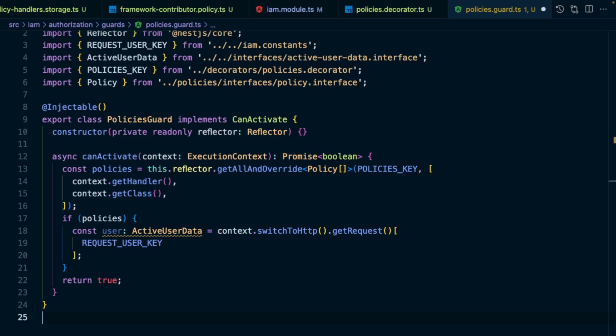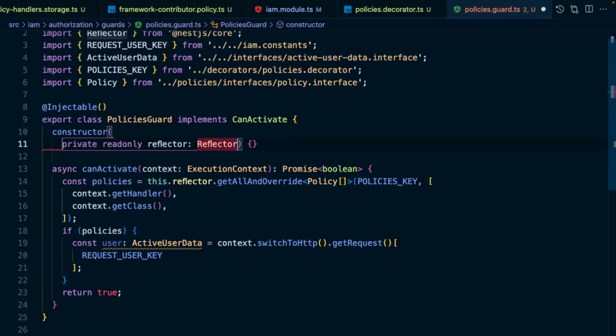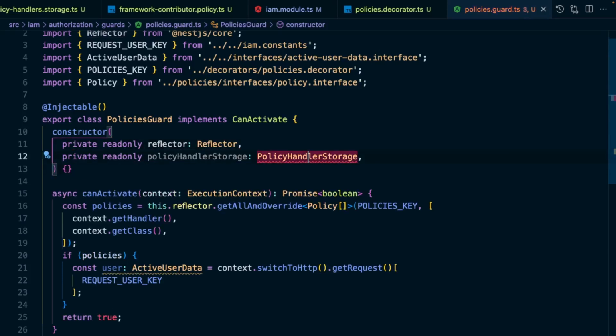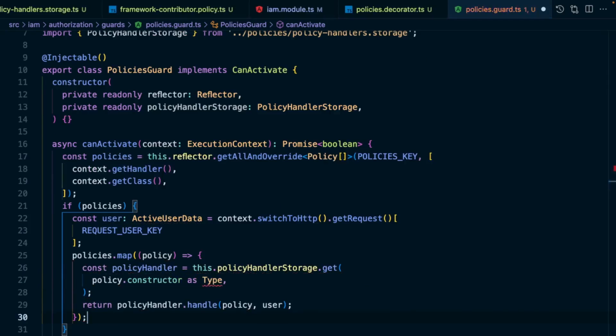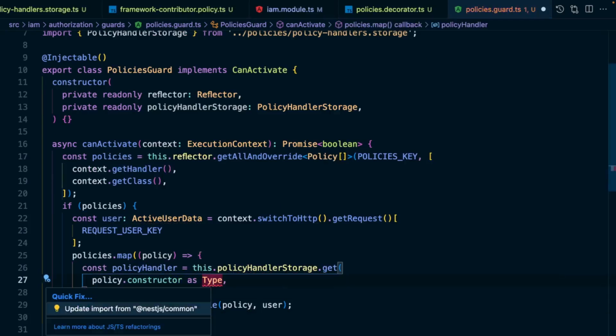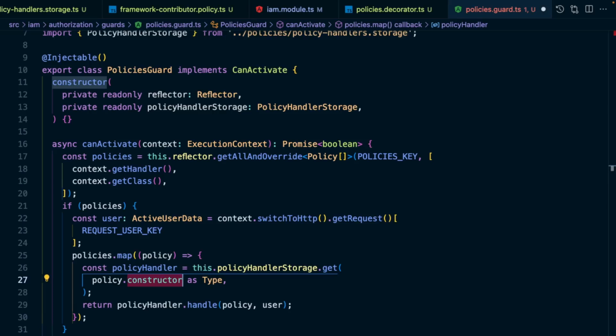We've done this a few times already in this course. And with this code in place, let's start implementing the policy-specific logic now. Now let's inject the policy handler storage we created, as we'll need it for retrieving policy handlers themselves. If policies are defined, then let's iterate through them, map to their corresponding policy handler instances, and call the handler method, passing the policy instance as a first parameter and the active user data as the second one. Note, to retrieve the corresponding handler, we have to pass the policy constructor reference. As you may remember, our policy handler storage associates handlers with policy classes and not instances.